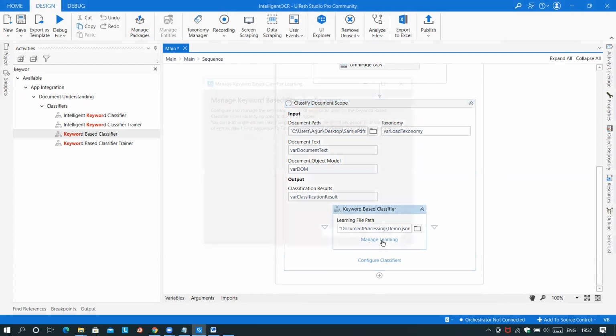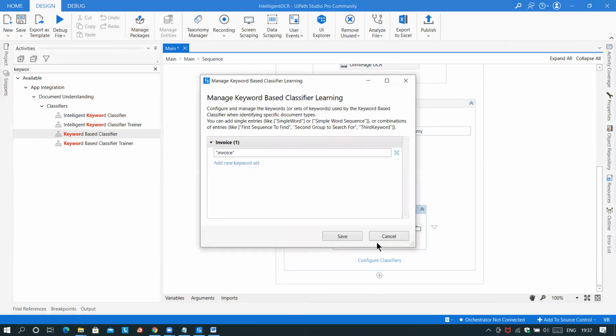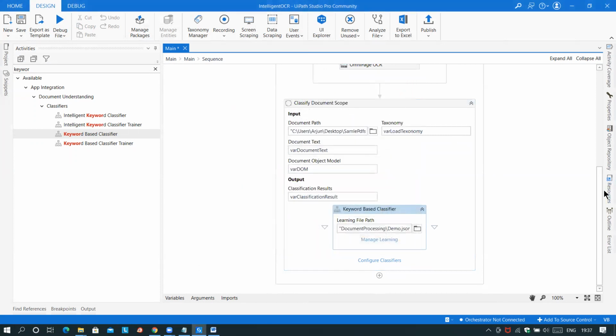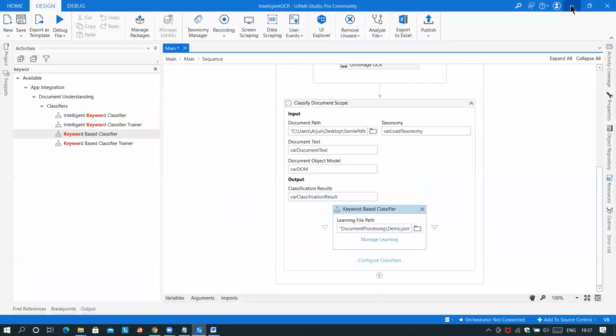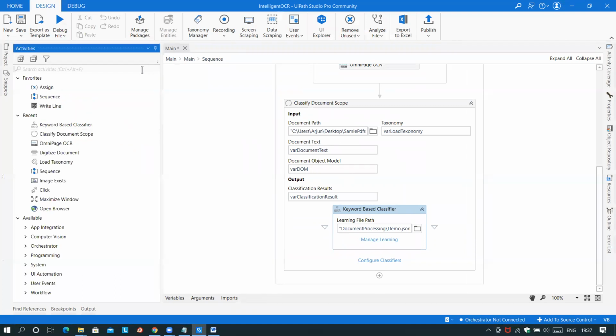I have already used the manage learning, right? Yes, here I have added that invoice. So right now, observe this one. After the classification scope, classified document scope, you have to use the data extraction scope. Data extraction scope is called as, see, the activity you have to drag and drop.